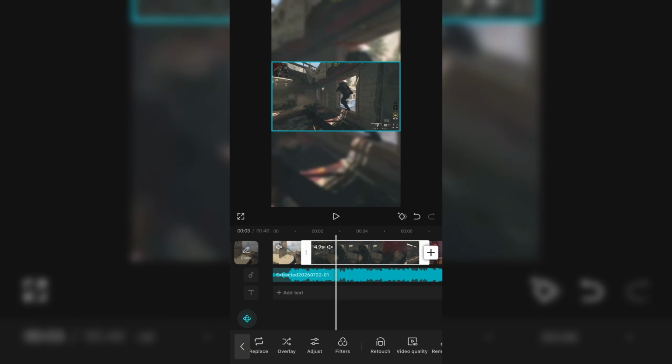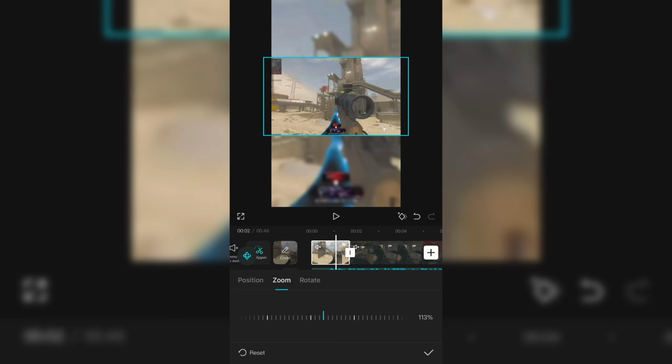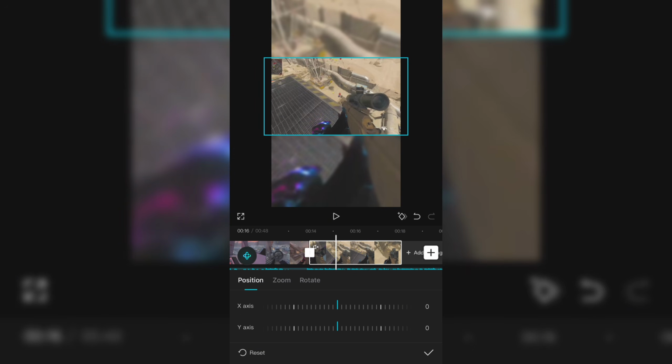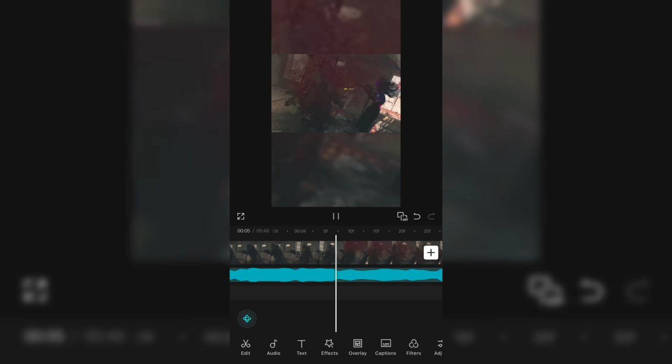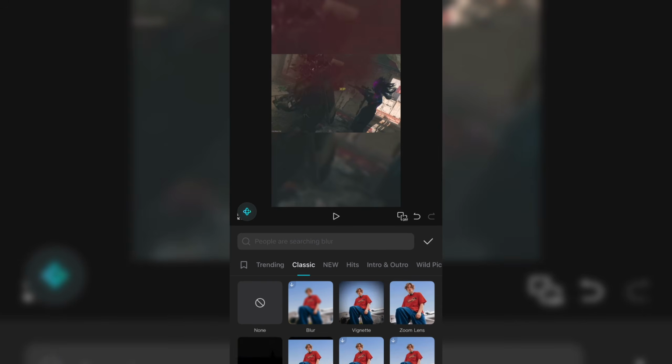Select a clip and scroll below until you see Transform. Here you can zoom each clip to the same percentage and position them. For the second clip, I wanted to add an effect, so down below, select Effects, then Video Effects.